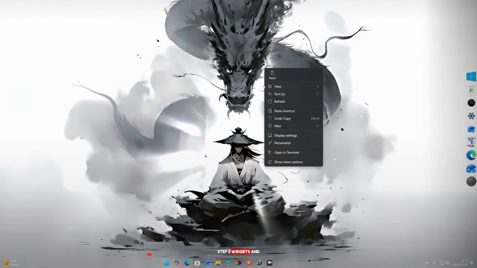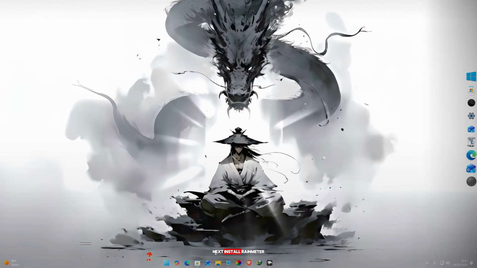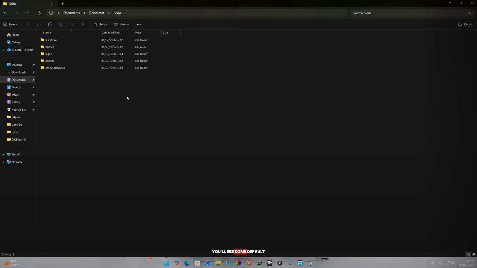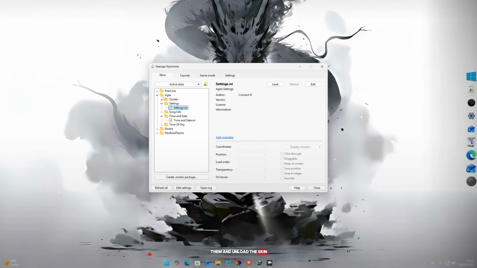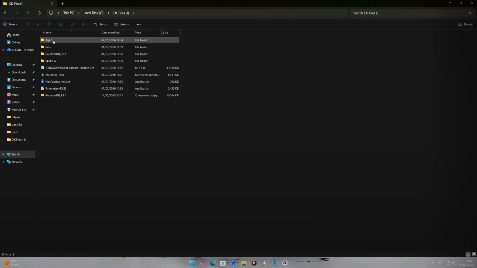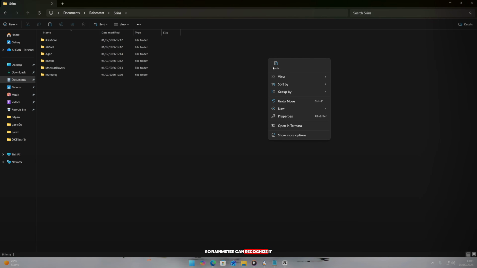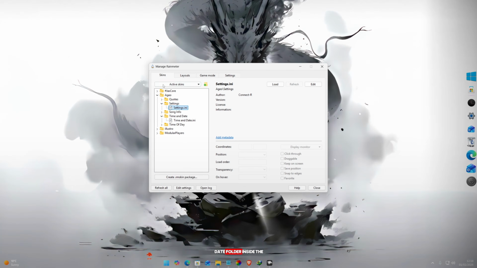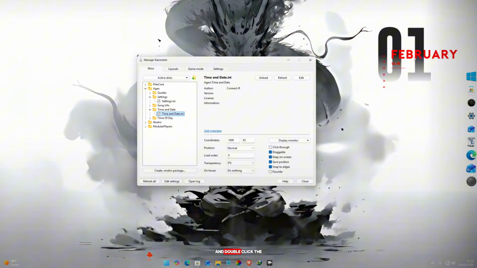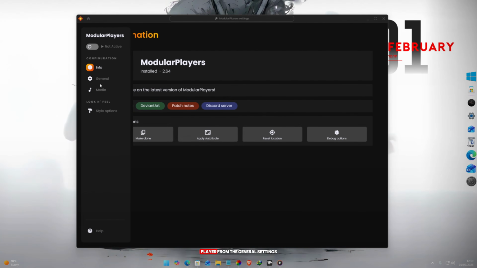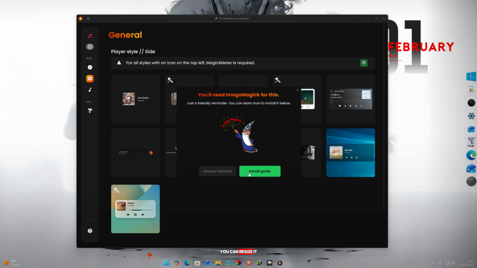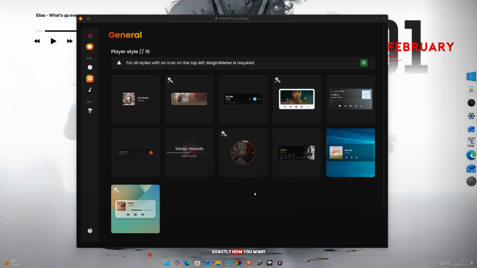Step 8. Widgets and Music Player. Next, install Rainmeter. When you open it, you'll see some default widgets on the screen. Simply right-click on them and unload the skin. Now install the custom file. Extract the second file and place it in the correct folder so Rainmeter can recognize it. Open the time and date folder inside the AIO package and double-click the file to activate it. After that, open JaxCore, install the modular player, and select your music player from the general settings. You can resize it and customize the look exactly how you want.